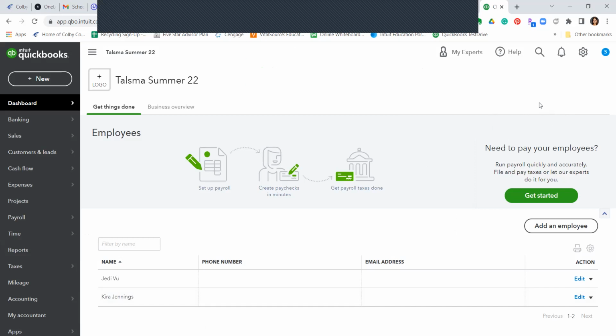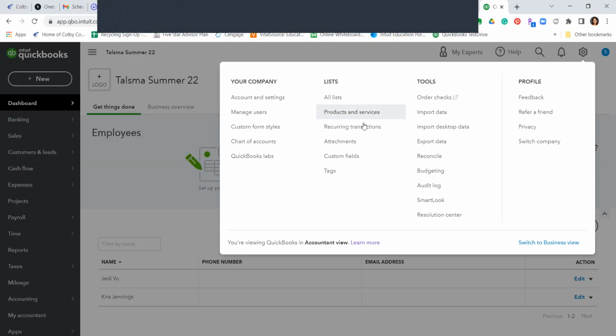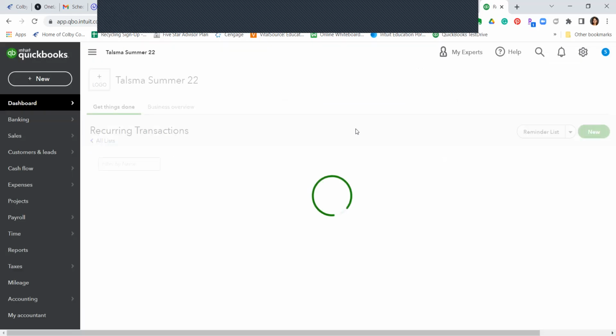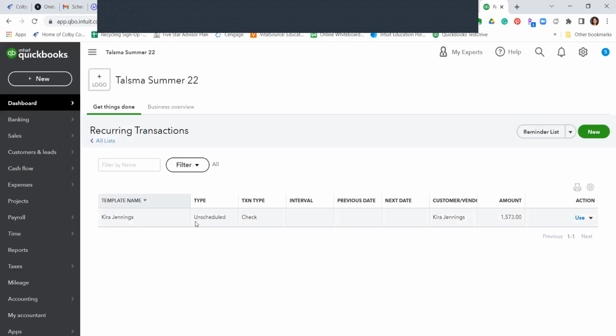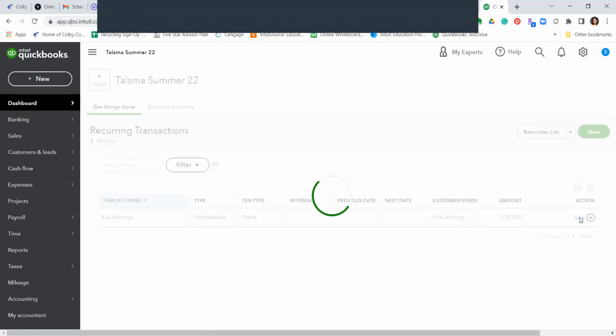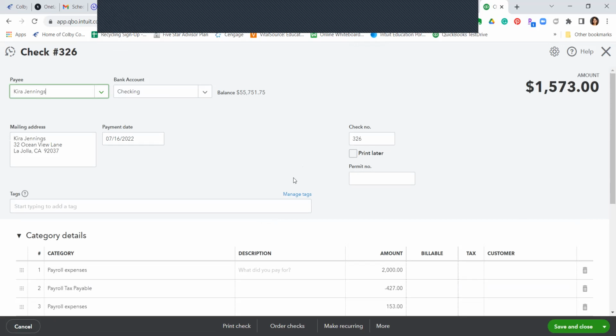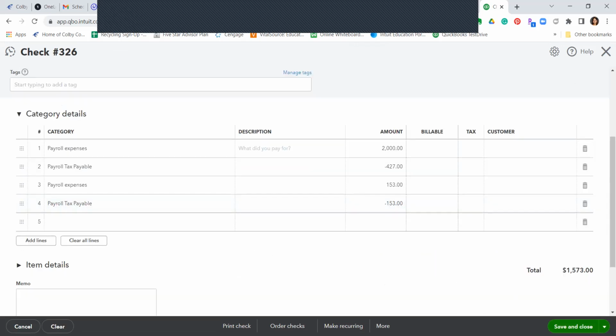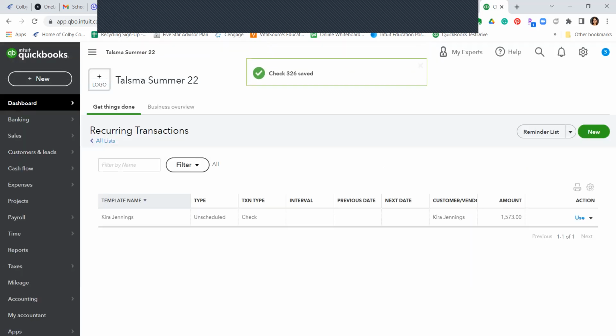I need to go back to that template. Where am I going to find it? That's the question. So I have to find my recurring transactions. That's under the gear icon. Go to recurring transactions under lists. And here I have that check, that recurring transaction, the template, and I say I want to use that. There you go, date 16th, save and close. So there's my first payroll check.